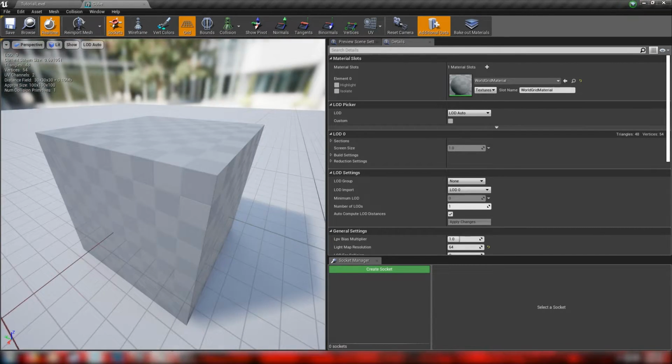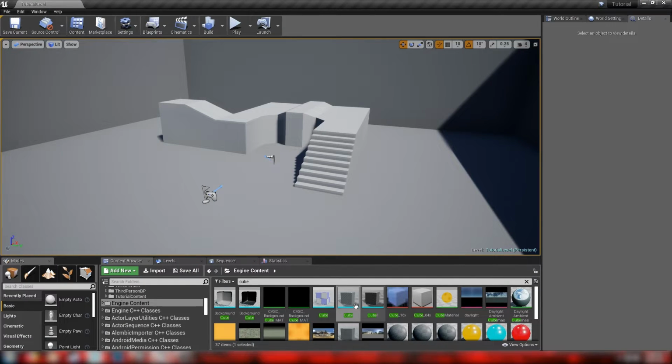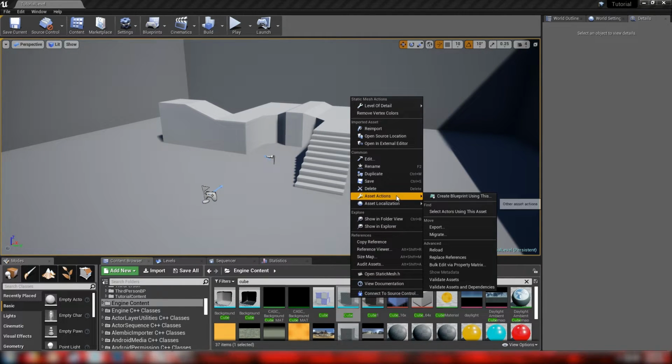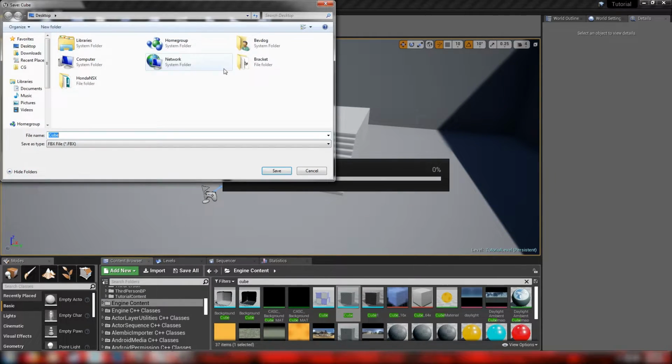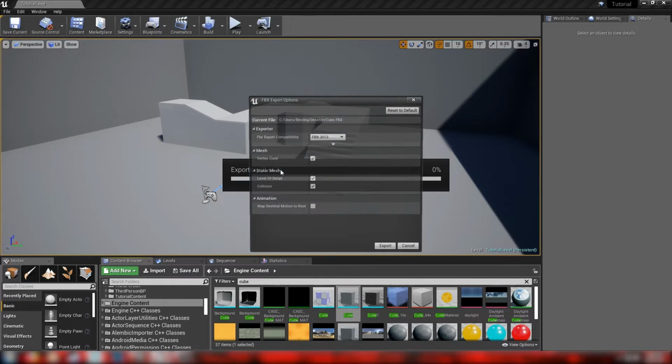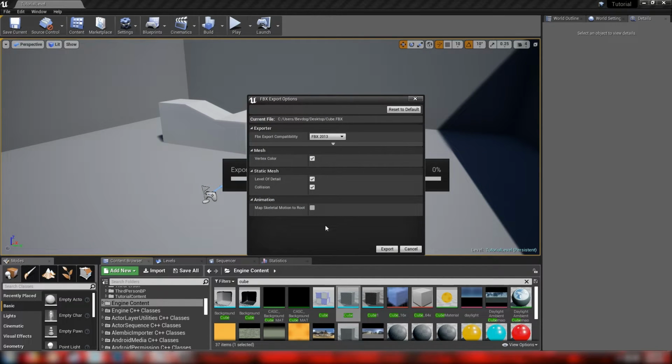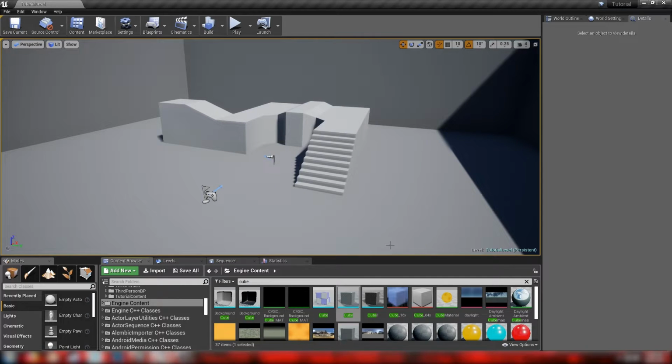It is a perfect 1 meter cube that's perfectly sized for Unreal Engine's sizing and scaling. So let's right click on that cube, go to Asset Actions and Export, and we'll drop it on the desktop as an FBX file. All these defaults should be good. We'll hit export and let's hop back to Maya.